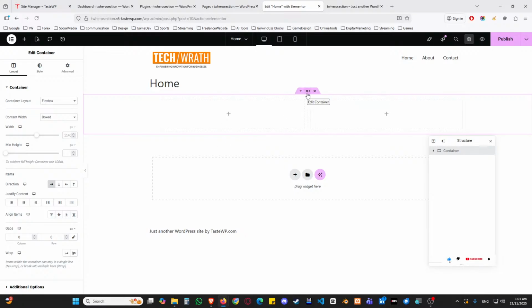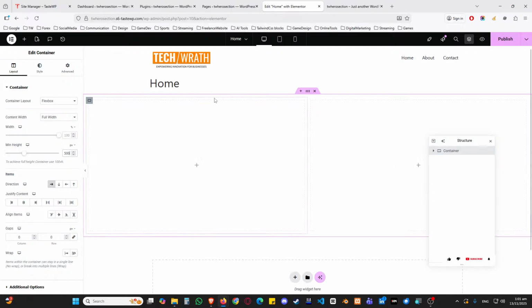I'm going to click the dots here and set it as full width, and I'm going to give it a minimum height of, let's do 500. So we have a fixed height. Gaps, I'm going to give it 0, and that's about it.